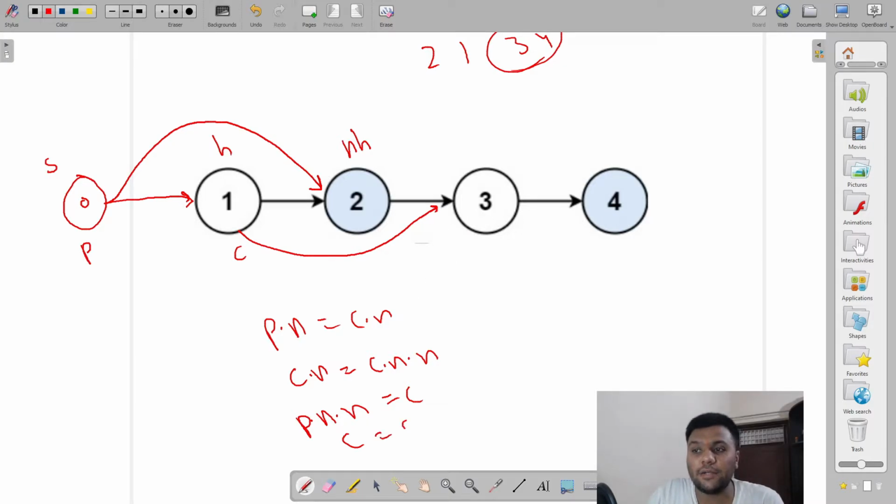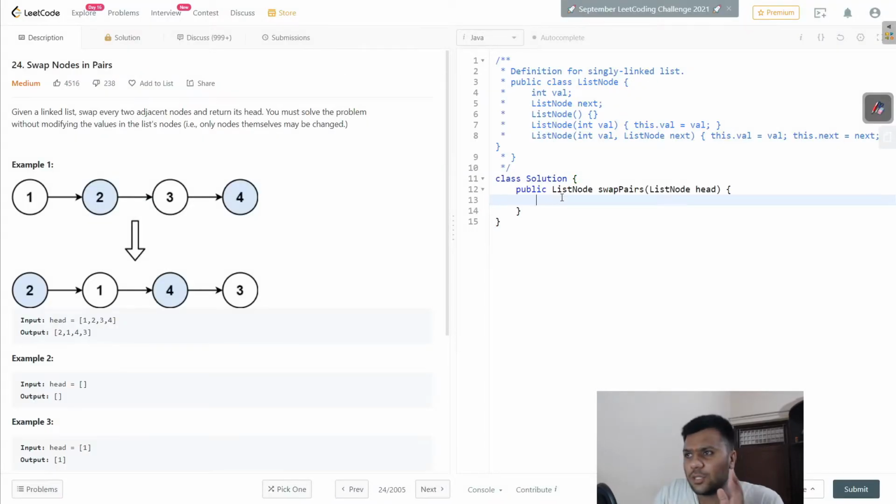I have to say current equals current.next, and I have to update my previous as well, because now my previous will go to the 4. What we did with the 2, similarly we will do for the 4 as well. My previous will point to previous.next. That's how we are going to solve this question. I hope that approach is a little bit clear. If still not, don't worry. Let me start solving this question, so you will understand what I'm doing over here.